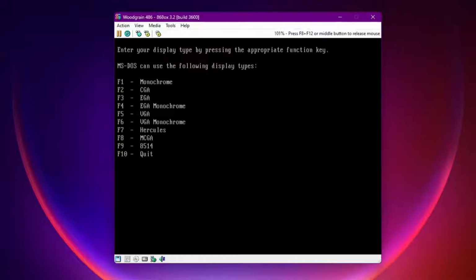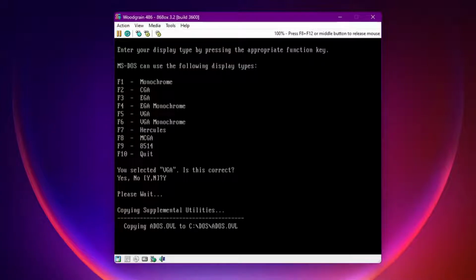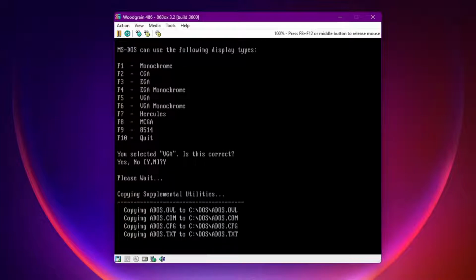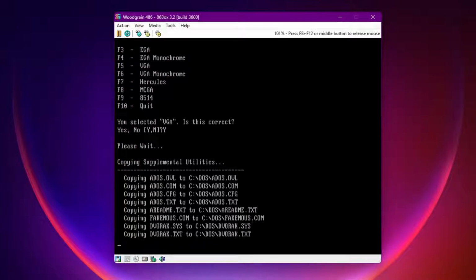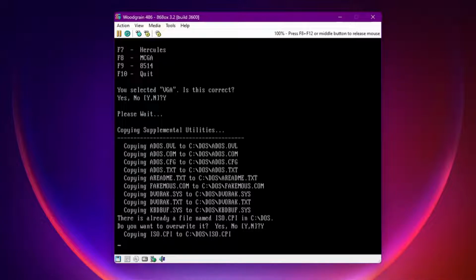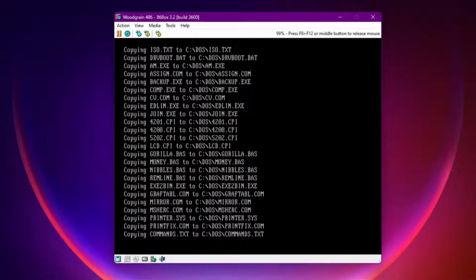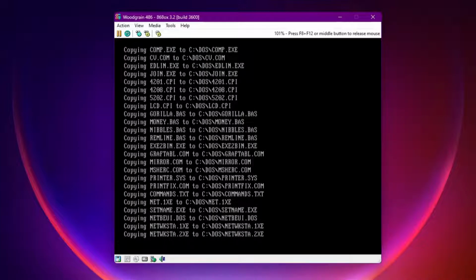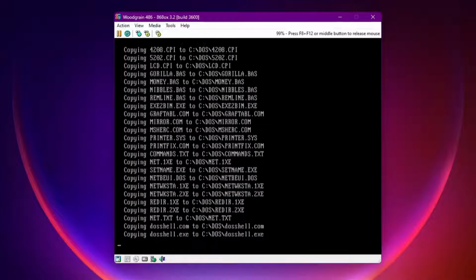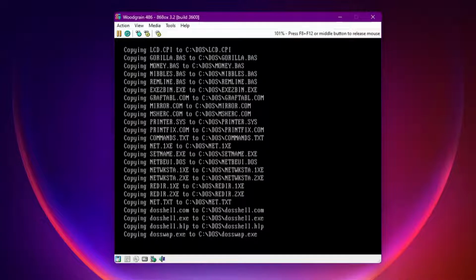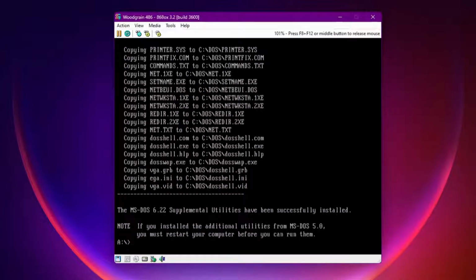I'm just going to press F5 for VGA. Yes. And now I'm just going to copy the supplemental utilities. I'll see you guys after this is done. Okay, so it's finished. I'm going to take out the floppy and then reboot the system.